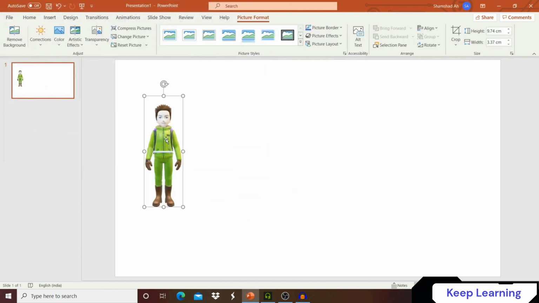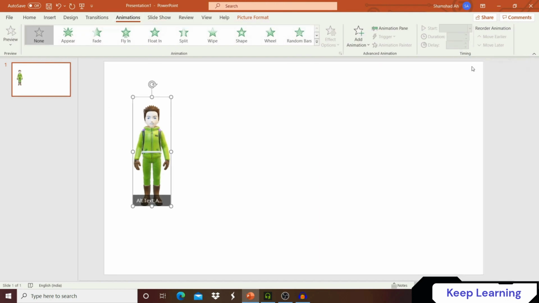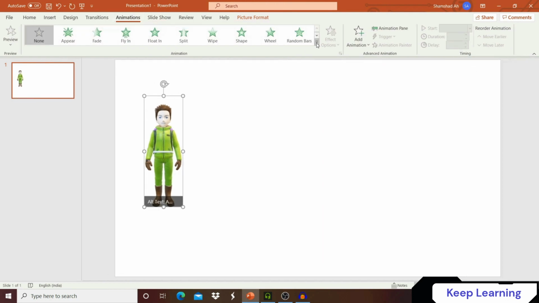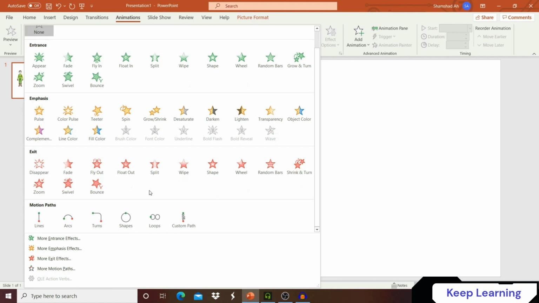and then click on this image. Go to Animations. Click on this drop down. Go to the bottom of this. You'll find Custom Path. Click on this.